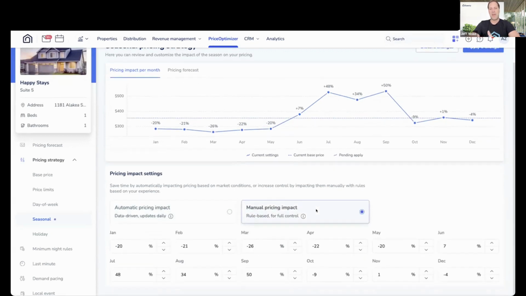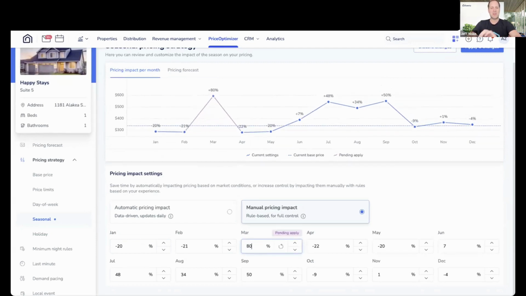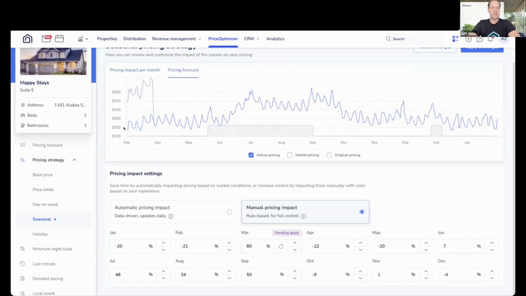However, one of the tools here lets you tweak this adjustment by allowing the manual pricing impact. Now we can control these percentages for each of the 12 months. Perhaps we wanted to adjust the base price specifically for March, while the rest of the year looks great. For whatever reason, we want to tweak our pricing within March. I'll do a really extreme example here: we'll increase March up to 80%.